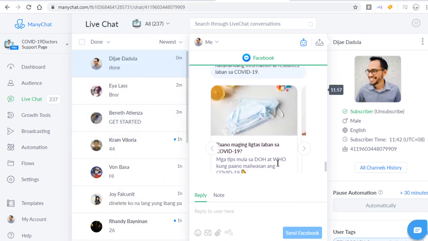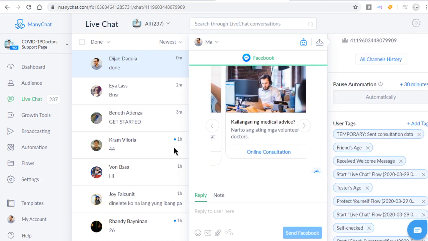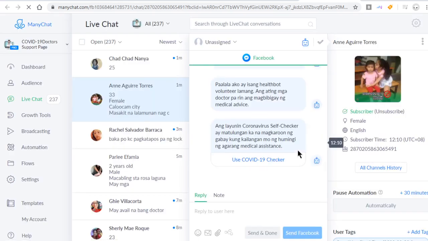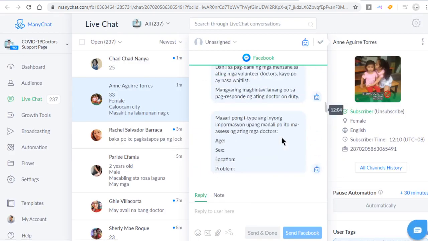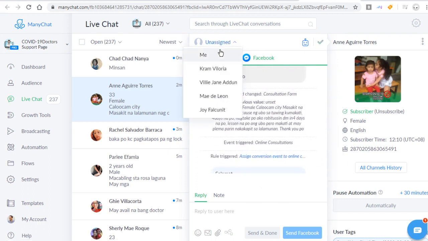So normally, if the person is trying to consult again, they will use the online consultation. So that's how the doctors will work. Also, if they are notified, they will just click this, check the live chat on their desktop, in their browser, and it will open Manychat, and basically they will just answer it here. You can find the messages here, so they can read and answer them, and then assign it to themselves, and then mark as done if finished.